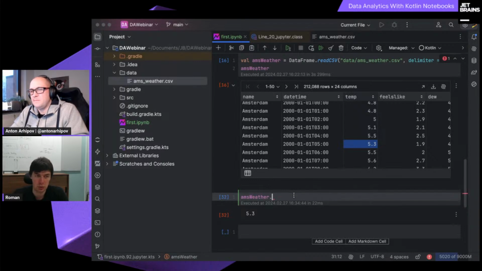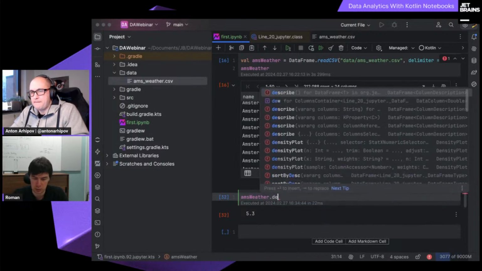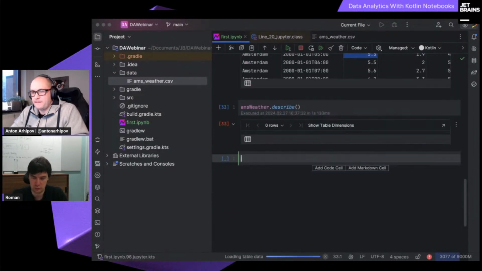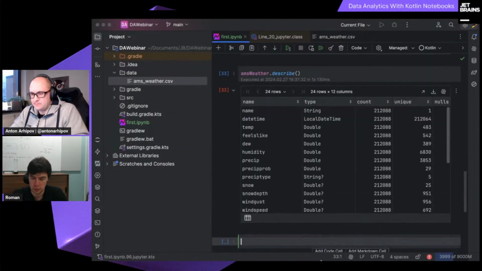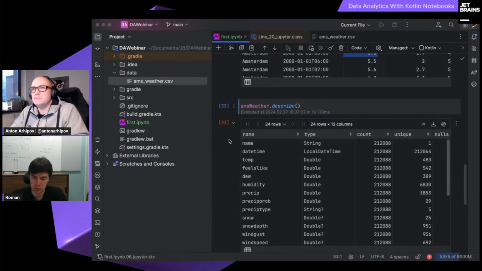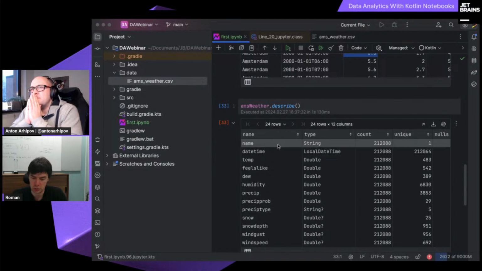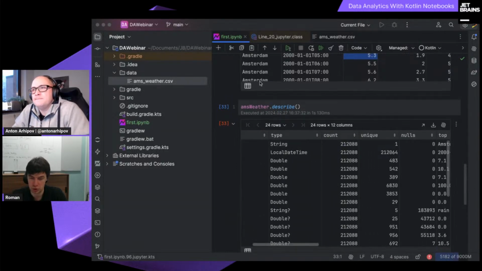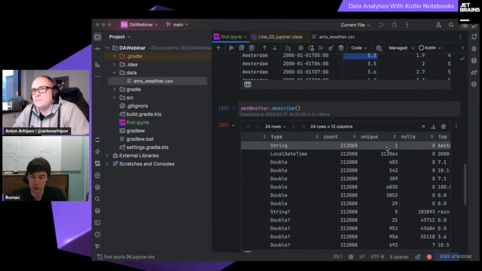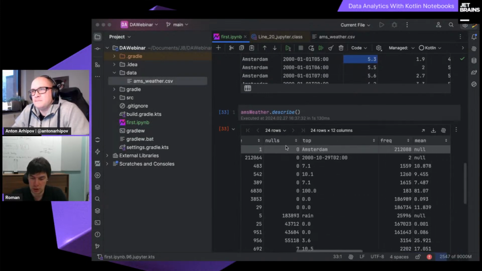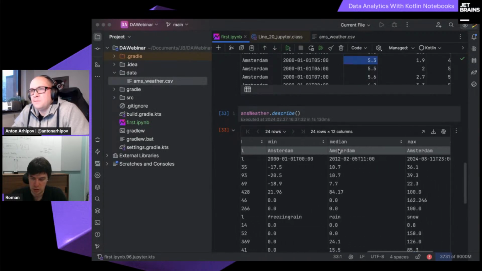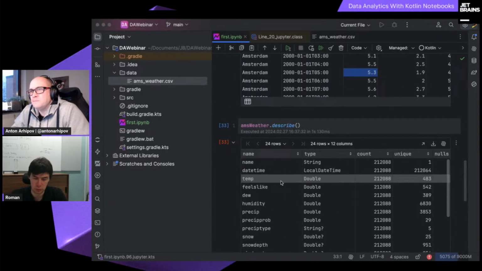Okay, let's do something with this. First of all, let's probably describe it. It's a very simple method, and it calculates a new data frame which has some statistics over the original data frame. For example, name is of type string, count is basically the same, and it has only one unique value, which is Amsterdam, because I downloaded the dataset for Amsterdam. It has 0 empty values, and minimum, median, maximum are more or less the same.